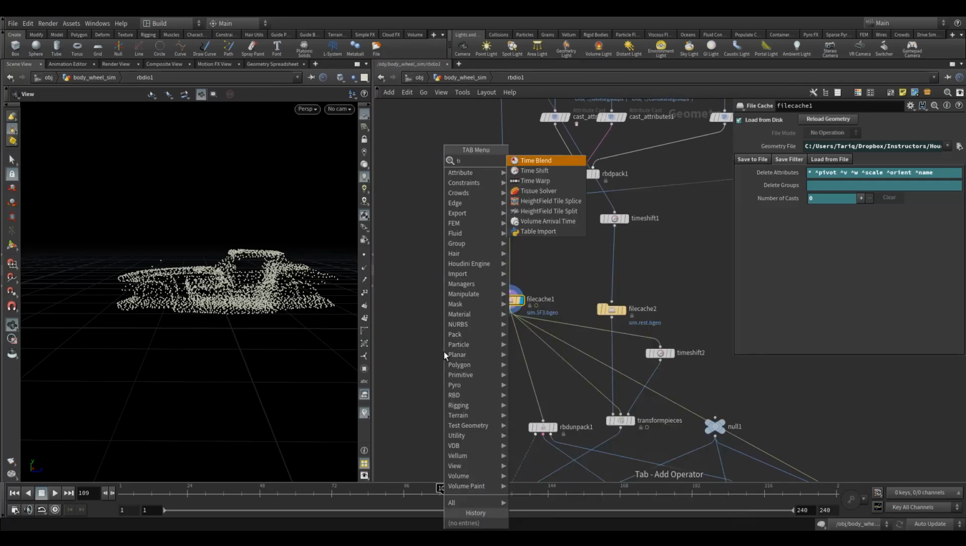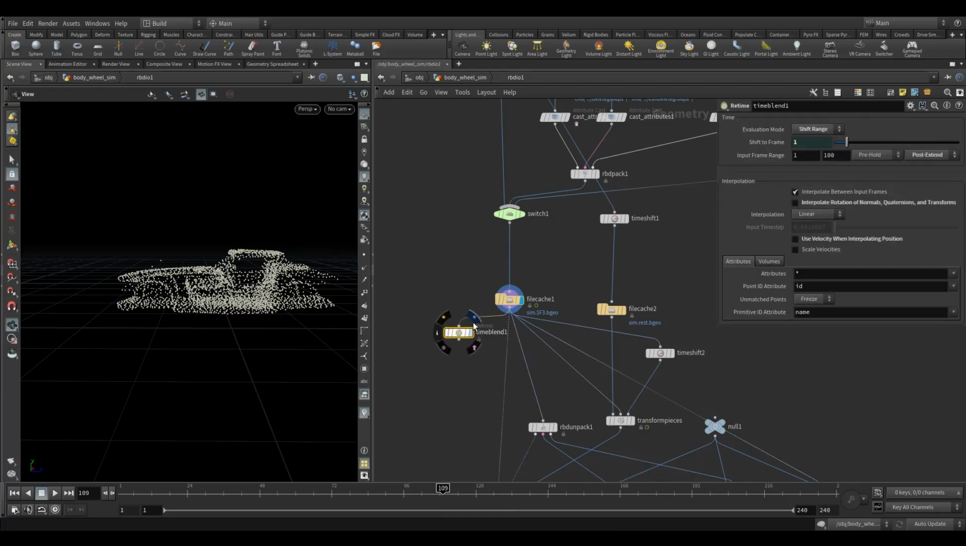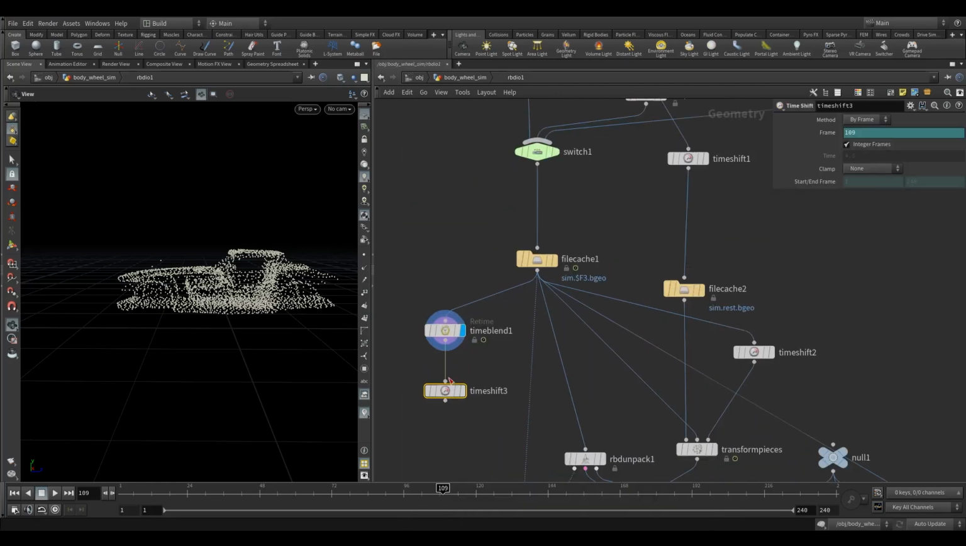First things first, I'm going to drop a time blend because I want to slow it down. A time blend will give me information between frames. I'm going to check interpolate rotation of normals, quaternions, and transforms as well. If we want to slow things down, I want stuff going on between the frames. And then the animation is actually going to come from this time shift, so I'll select that.